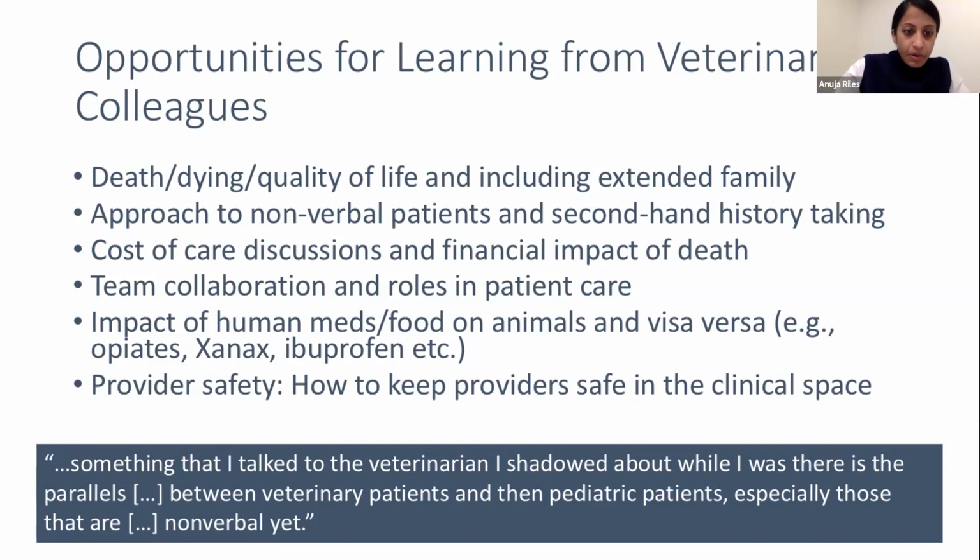A quote that I pulled out is something that I talked to the veterinarian I shadowed about while I was there, which is the parallels between veterinary patients and pediatric patients, especially those that are nonverbal yet. So again, just getting to the fact that we can really be very similar despite having different patient populations.